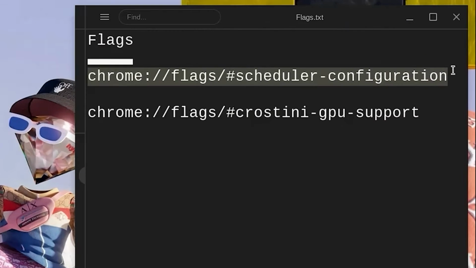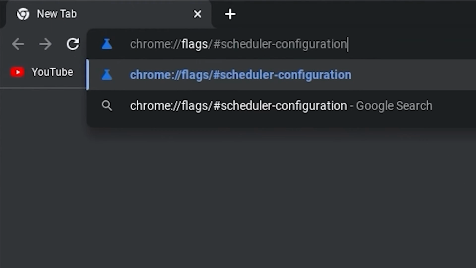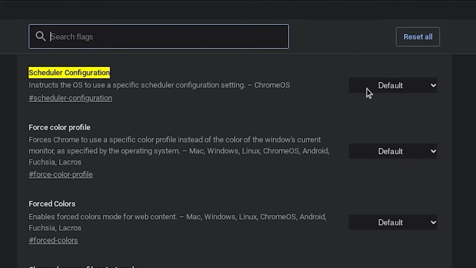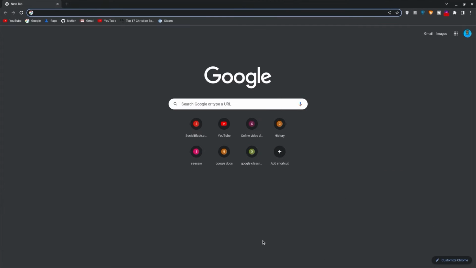Now copy the link for the scheduler configuration flag. Open your browser, paste it in your search bar and hit enter. Now click on default and change it to enables hyper-threading. Once done, minimize the tab and go back to the links.